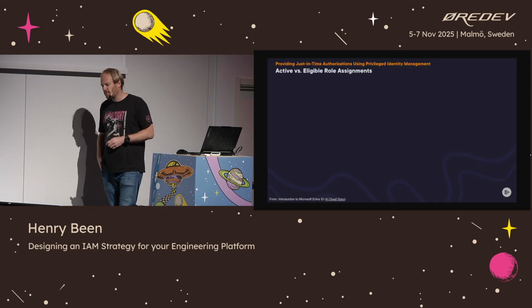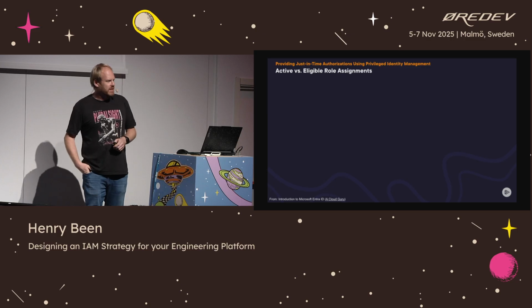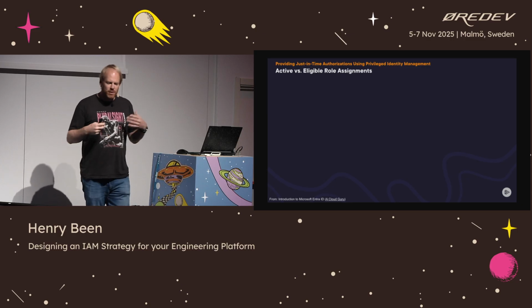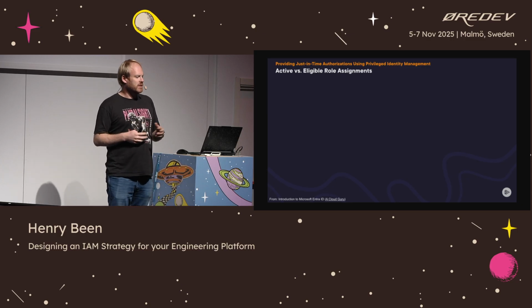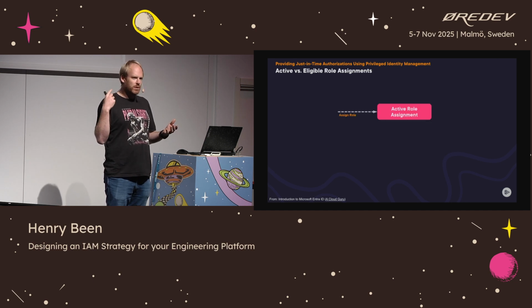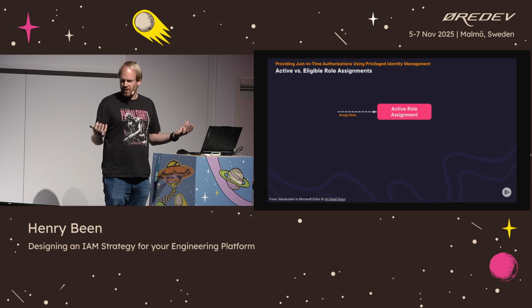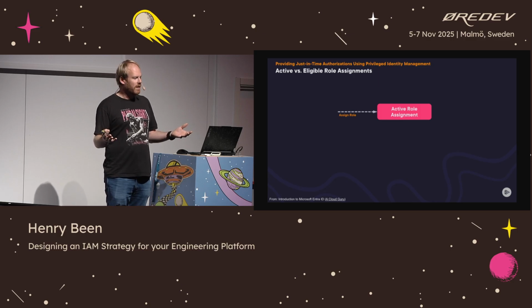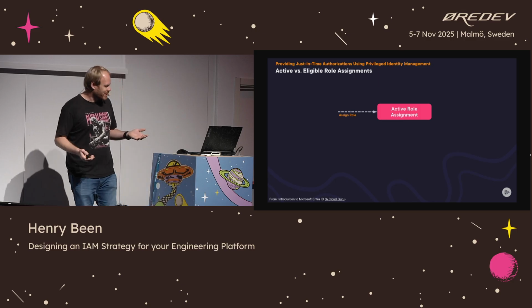Now let's start with a very quick recap of privileged identity management. Normally, when you get access to something in Entra ID or in the Azure environment, you get a role assignment. Either an RBAC role assignment in Azure or an Entra ID role assignment in Entra ID. And the second you get that assignment, you can do all the things that come with that authorization. And when you lose it, well, you lose access, right?